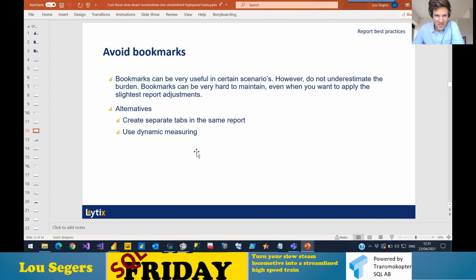Okay, next, try to avoid bookmarks. There are a lot of different scenarios in which bookmarks are very, very useful to use, especially if you want to navigate with a specific set of filters from report to report and going through the different pages, then it can be very useful. So there are some very useful scenarios where you can use bookmarks, but if you can avoid them, try to avoid them.